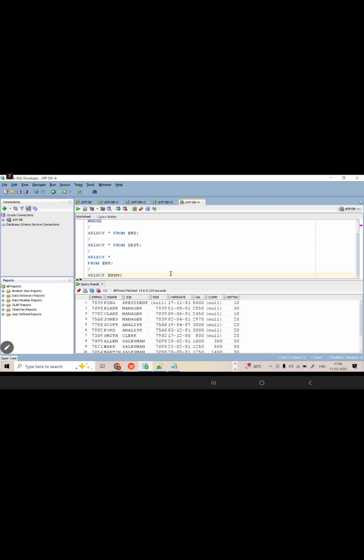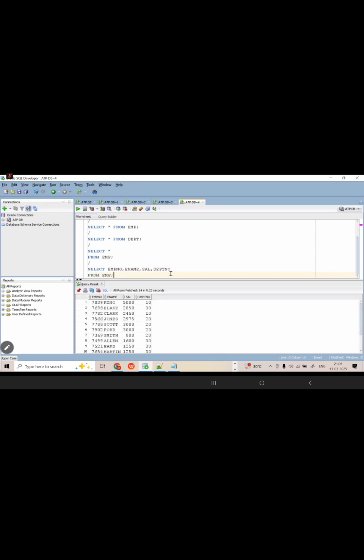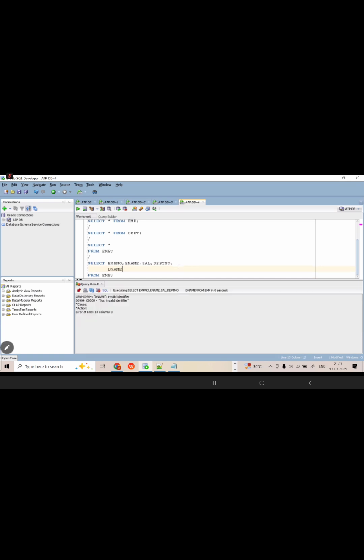Select employee number, ename, salary, department number. These are all coming from the employee table. Correct? Okay. Now, what is my current requirement? I'm going to write the dname. Is the dname in the employee table? Does the employee table have any dname column? Now you can tell me the answer. In which table is this column available? In the department table only. Now here I can write the subquery.